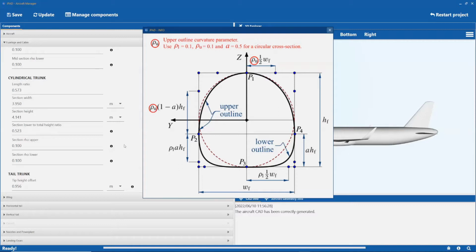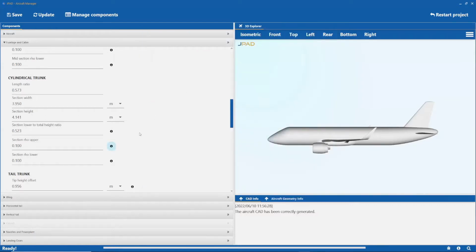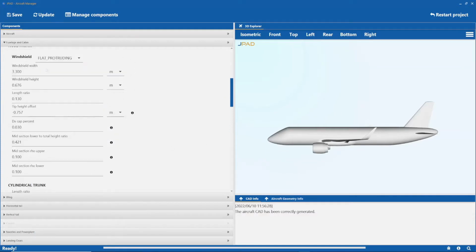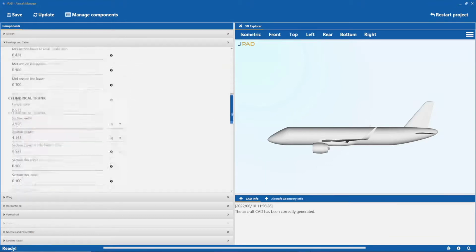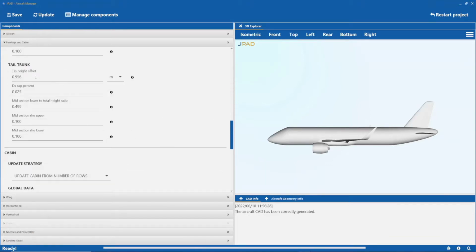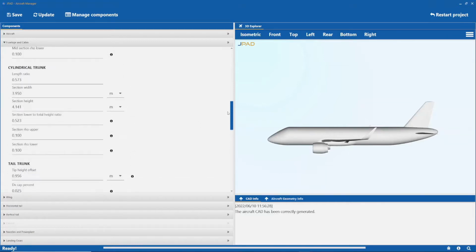These parameters manage the control points of a Bezier curve. Values close to 0 imply a rounded shape of the edges, while values close to 1 lead to a squared cross-section. Additional parameters can be defined for the nose and tail trunks, which define the dimensions and the type of windshield, as well as the position in the vertical direction of the nose tip and of the tail tip. You can also tweak the length of the nose and tail caps as a percentage of the overall length of the parent trunks.